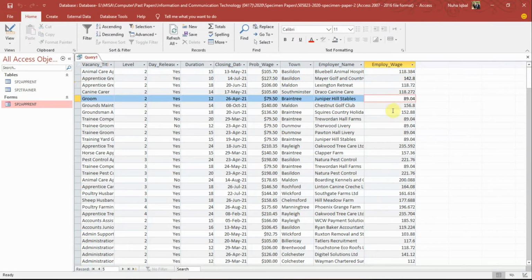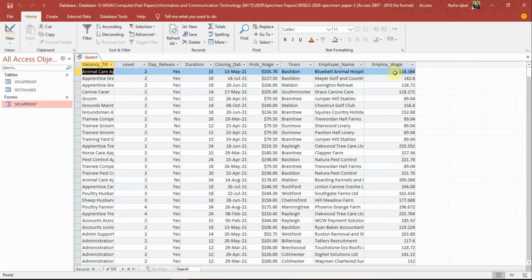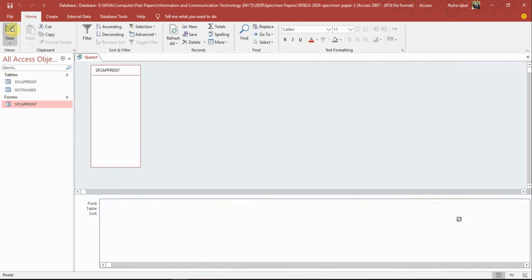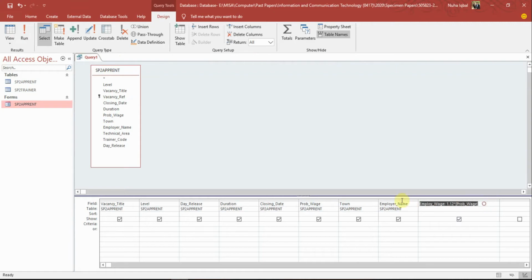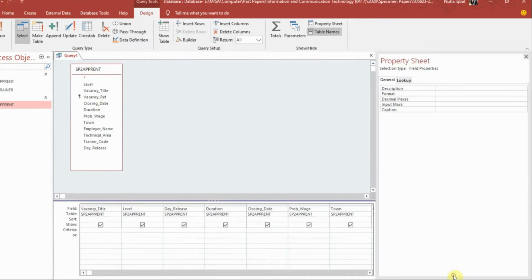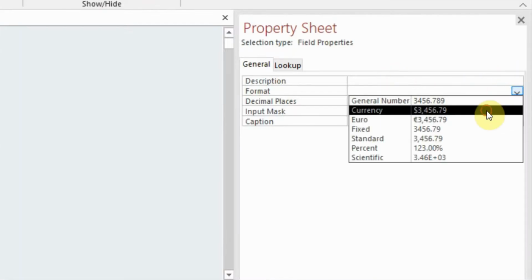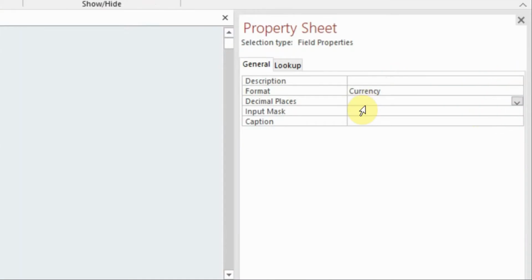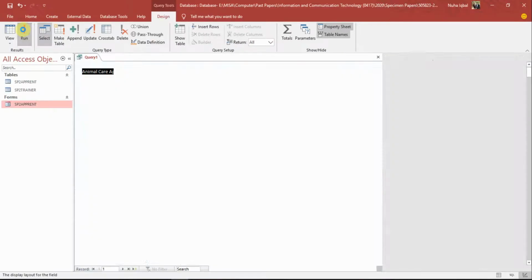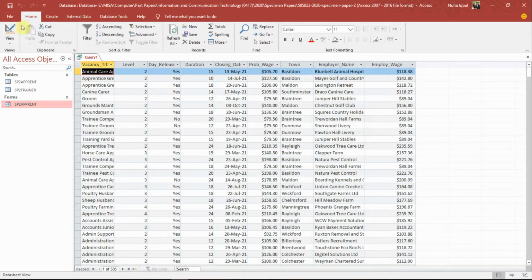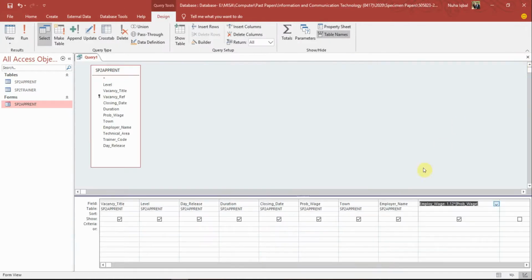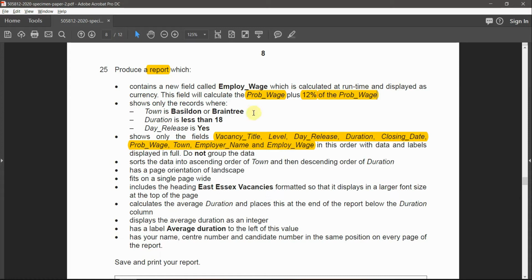It's all over here showing as employee wage. One thing, the employee wage is also basically a currency, so we have to make sure that it is also shown in the currency format and with the 2 decimal places. Okay, great. And let's check the other criteria. So we're done with these 2 criteria.